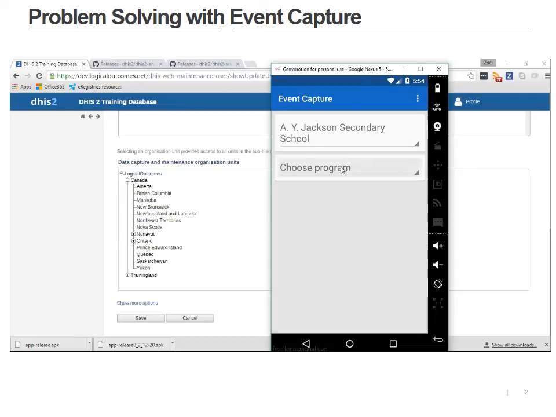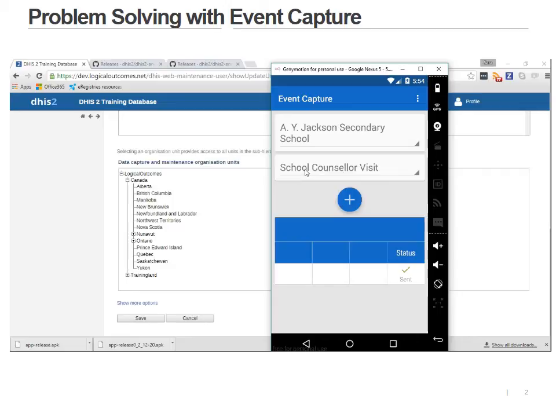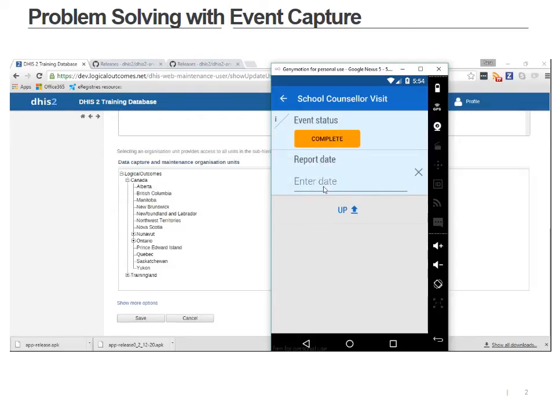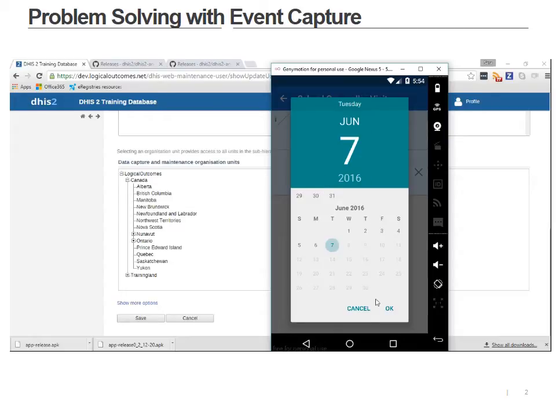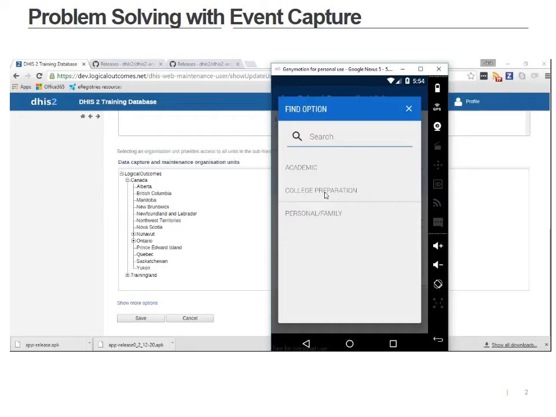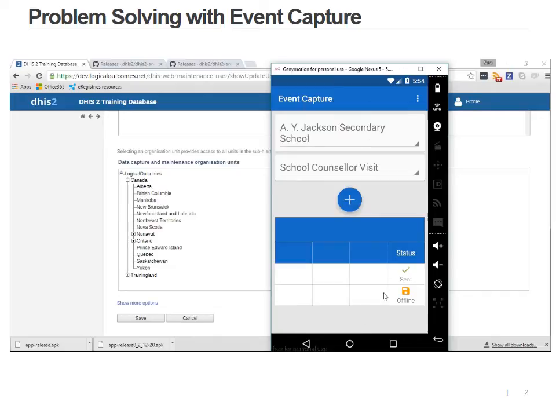I'll click one. I've only created one program to work with this form, and we have to enter an event. So first I'll pick the report date. Today is fine. There's only two questions here. What's the purpose of this visit? So let's say the student was preparing for college, and how old is the student? Let's say they're 17. Now if you notice, there really isn't anything to do here except complete the event. Once I do, I can use this arrow to go back to the main screen.